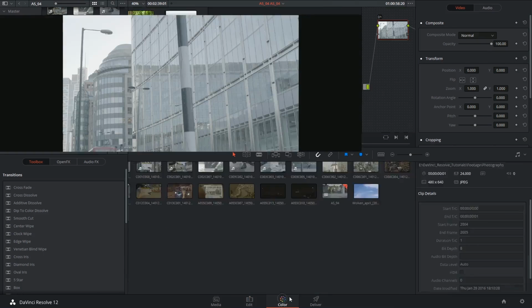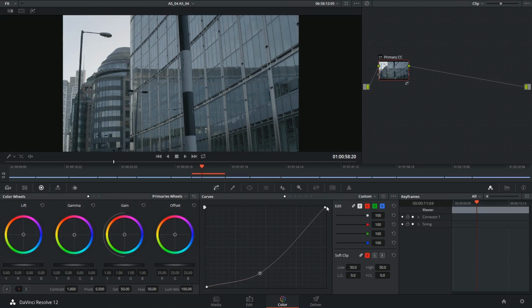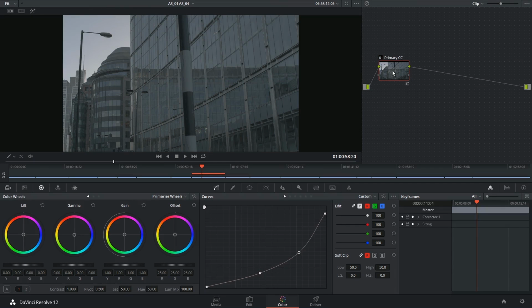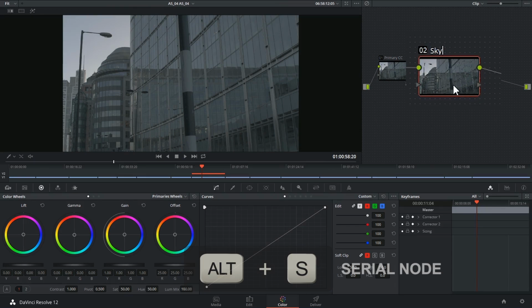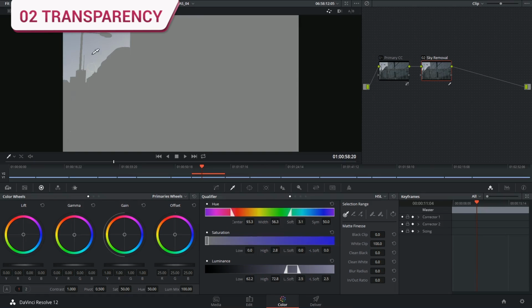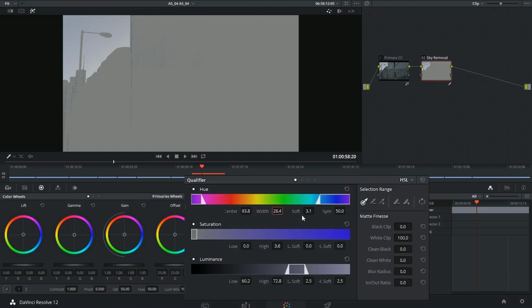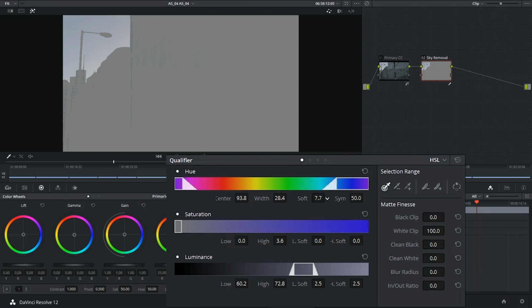So I'm going to go into my color page, and I'll start with a primary color grade just to clean up the exposure a little bit, make it a bit more interesting, and also help us with our Luma key. Then I'm going to make a serial node, and this is how I'll remove the sky by using my qualifier. Just click and drag across what you need, and then use the controls to try to get a bit less selected.